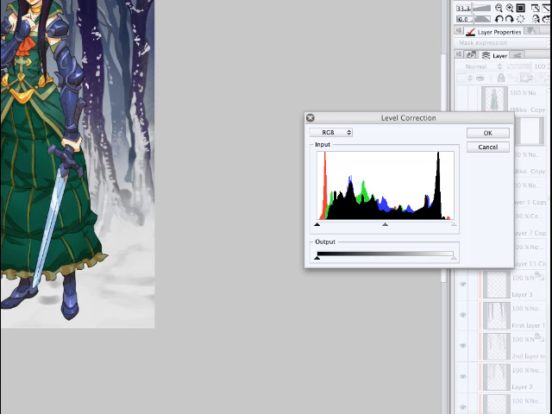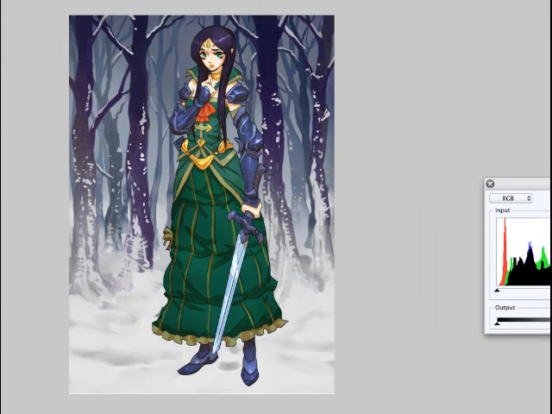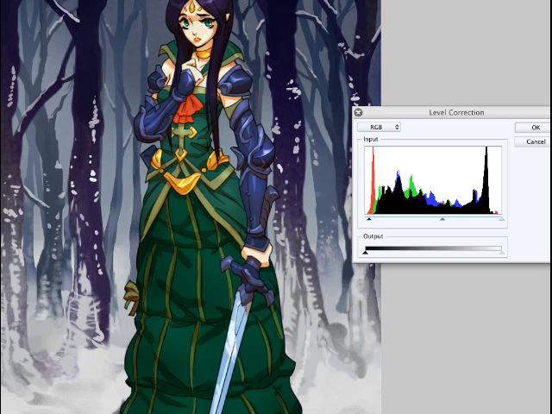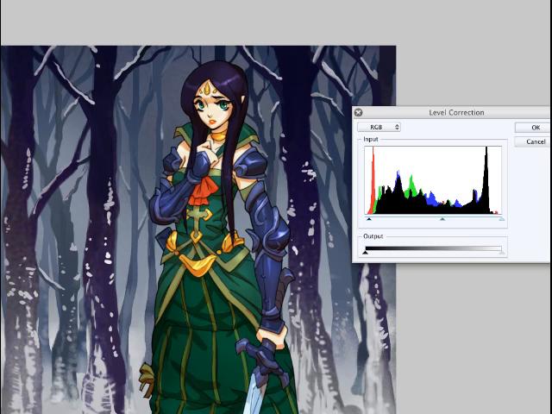I'll choose levels, and this is the experimentation stage. I don't have a quite clear cut system for doing it, but I'm going to first off darken it. See, darken the middle ground, and that basically affects her as well as the background. And this is what gives the effect that she's part of the background.